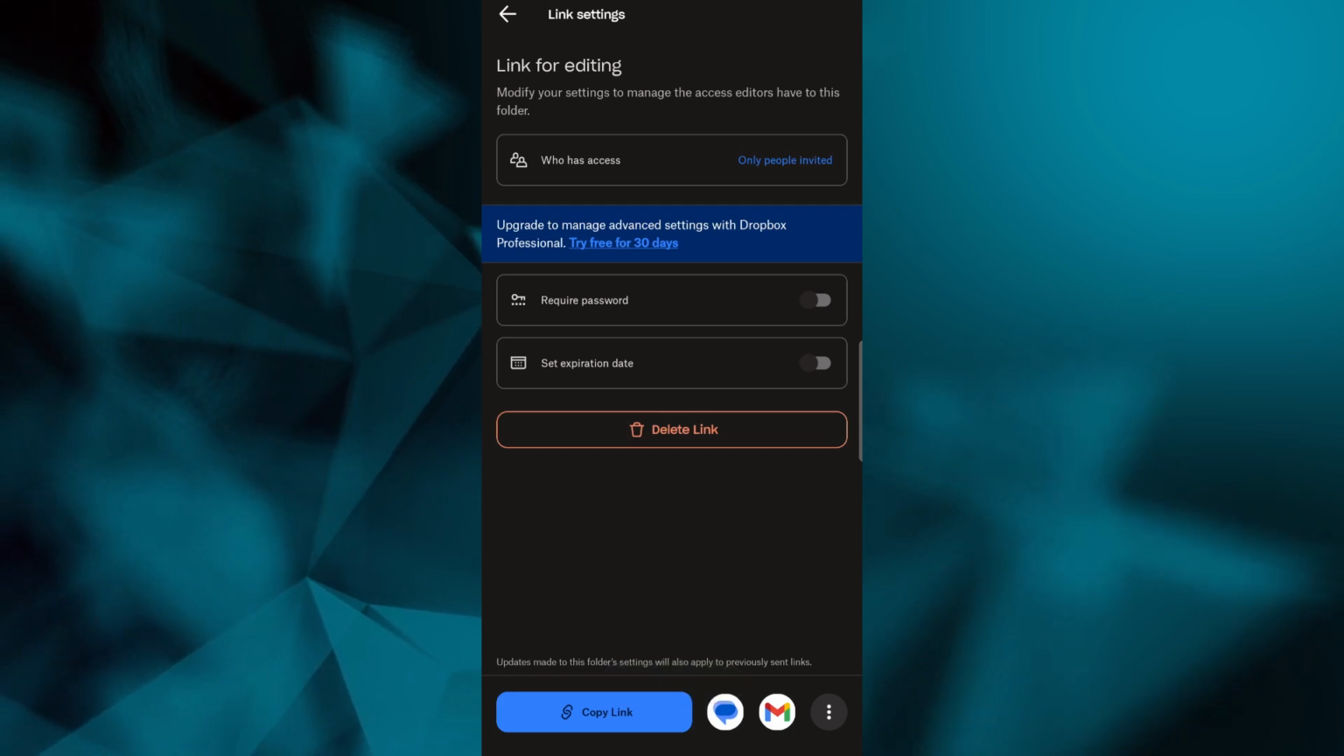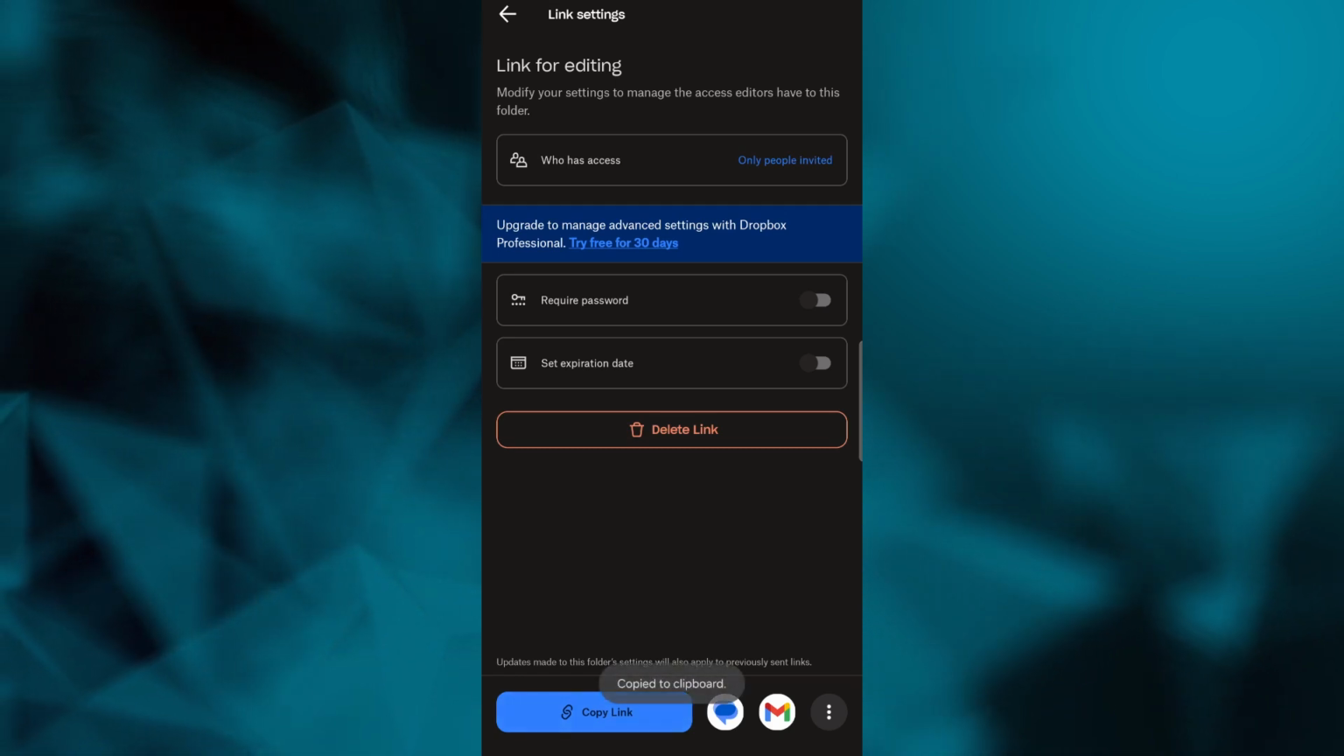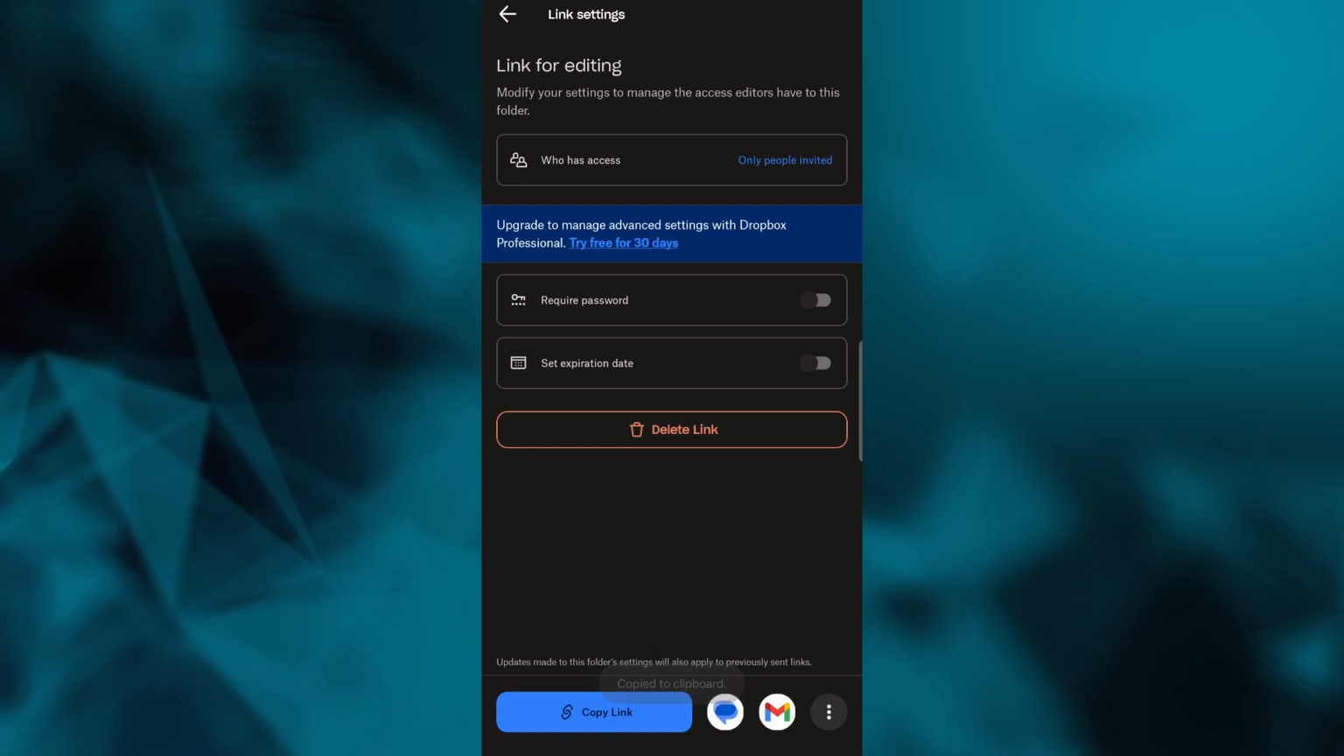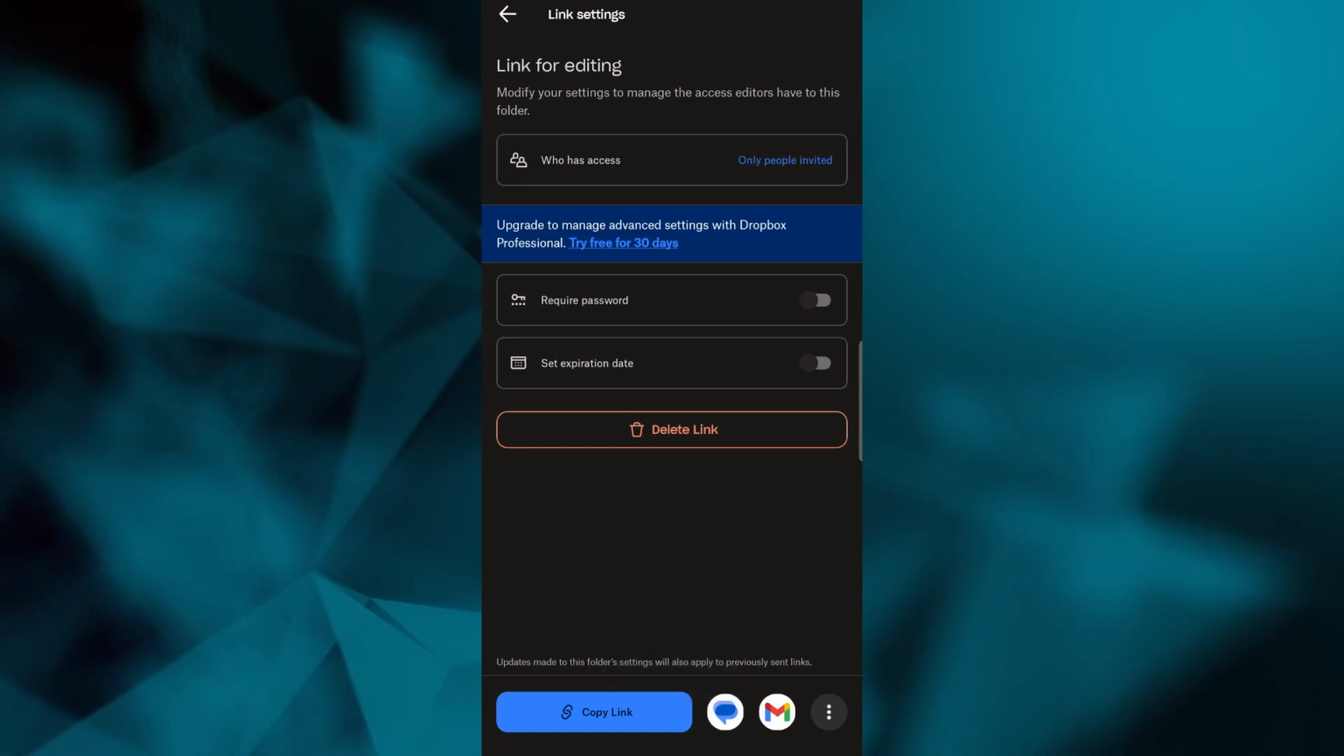You can also copy a share link instead and paste it anywhere in an email, chat, or message, and that's it. You've now shared a folder in Dropbox directly from your mobile.